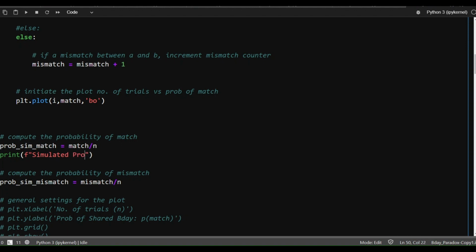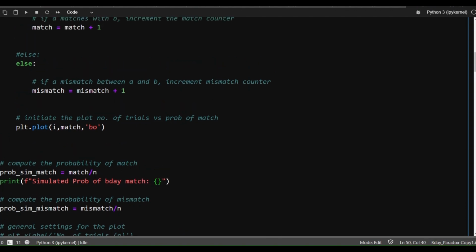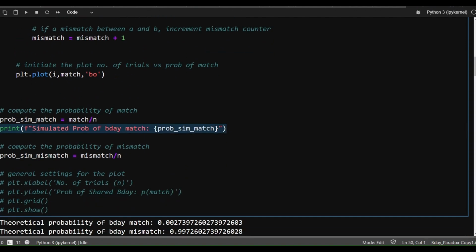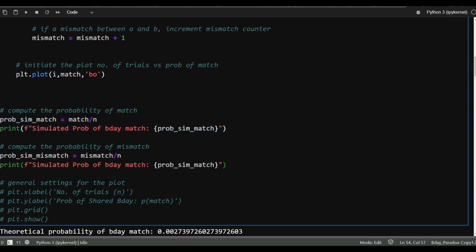Simulated probability of birthday match, and this is our variable here. And similarly, I'll just copy this code and print out this result, simulated probability of birthday mismatch.